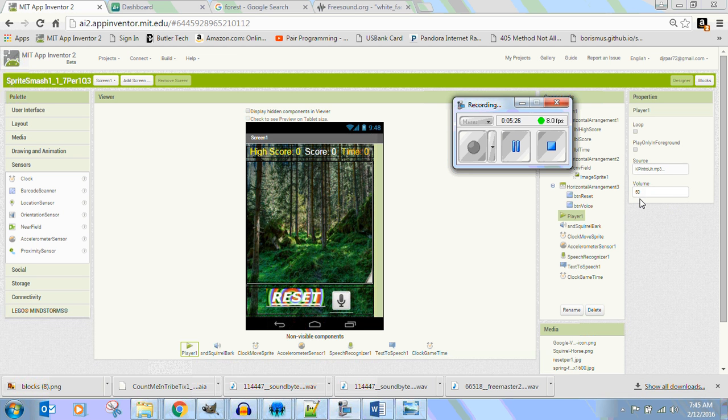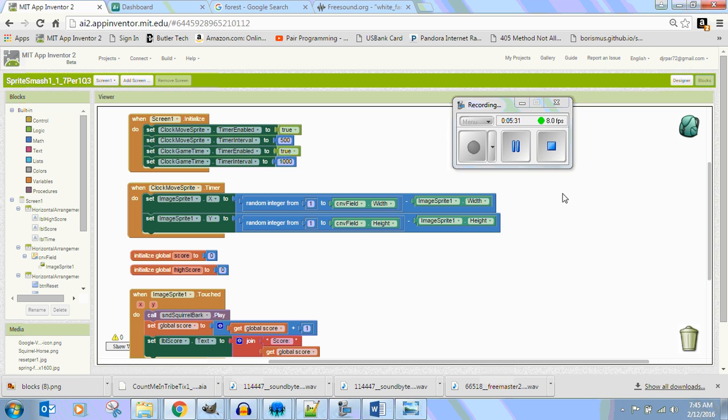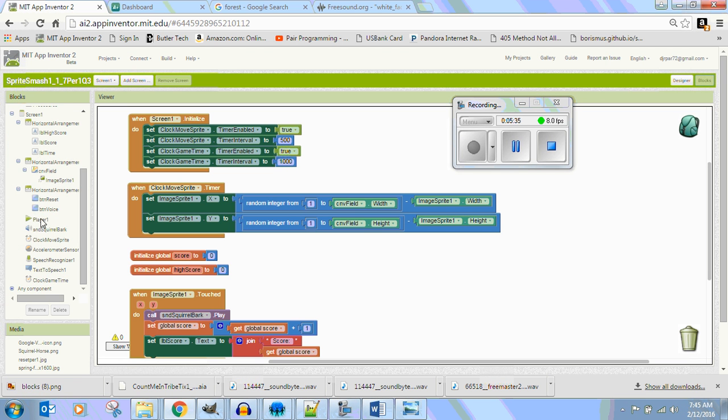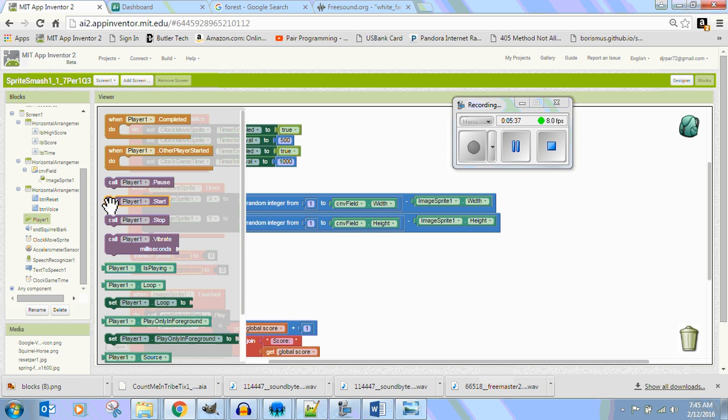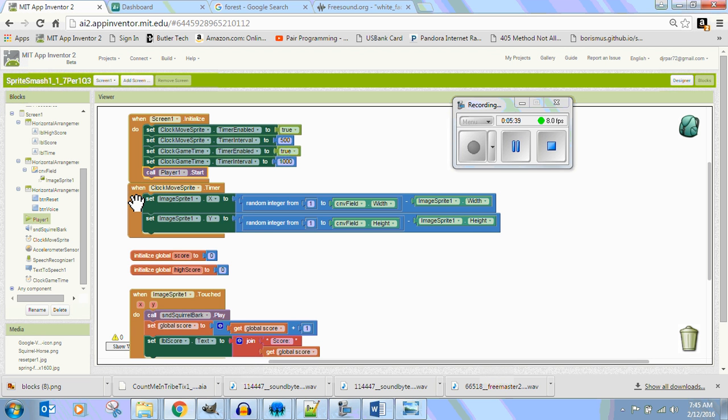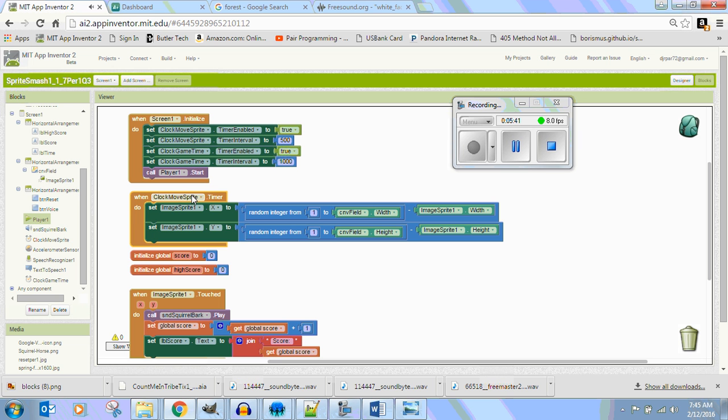So here's volume, and all you have to do is type loop, but I'll show you how to do that in blocks. So now, once you go to your initialization screen, and then you just go to player, and you tell your player to start. Okay? And there's my player, and my player starts to play that song. How easy is that? Is that pretty easy? You're telling the player to start playing.